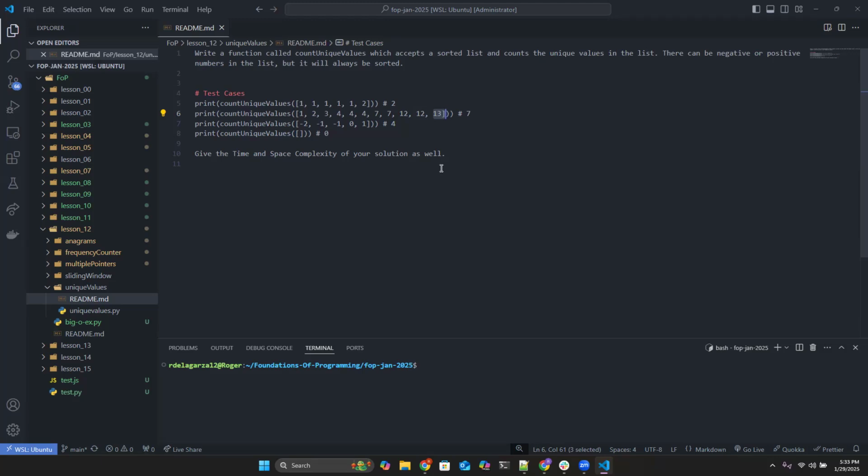Now, attempt to do this with multiple pointers, because this should be a multiple pointers assignment. If you can't do it with multiple pointers, then you can use a dictionary if you like, but try multiple pointers. I'm pretty sure you can do it with multiple pointers.